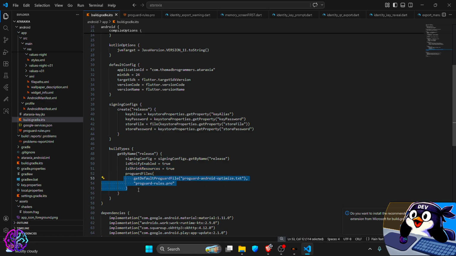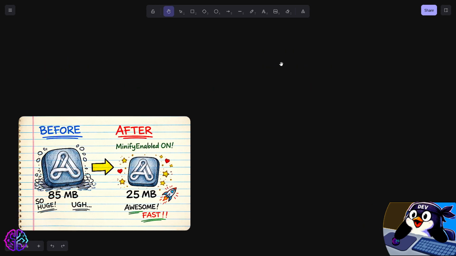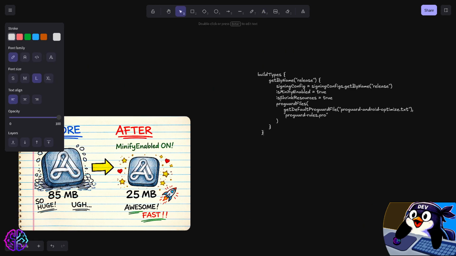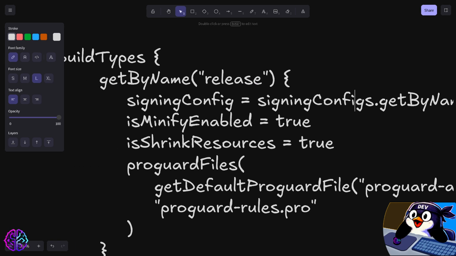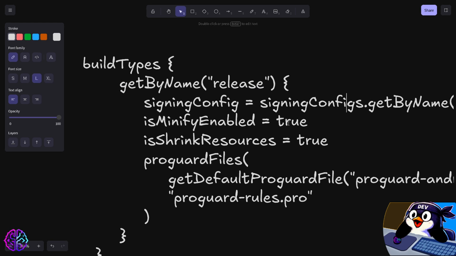Now what is this proguard file? First of all, let's just copy this and we're gonna put it in our place. There we go. Alright, so what is this? First of all, the build types, it tells you by the name release. So this is when you release your app and gonna publish it on Play Store and something else. So what you do is that we have an option to keep this minify enabled as true or as false, whatever you like.